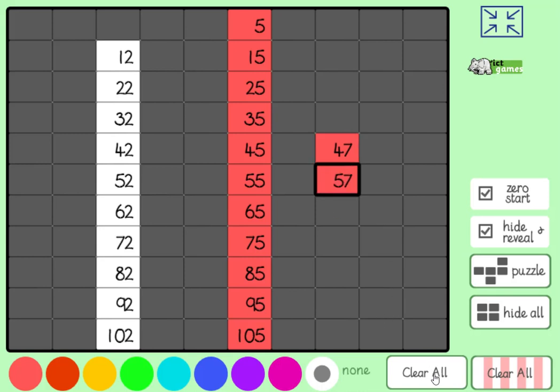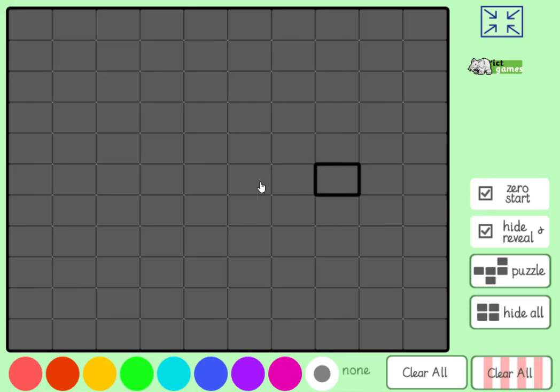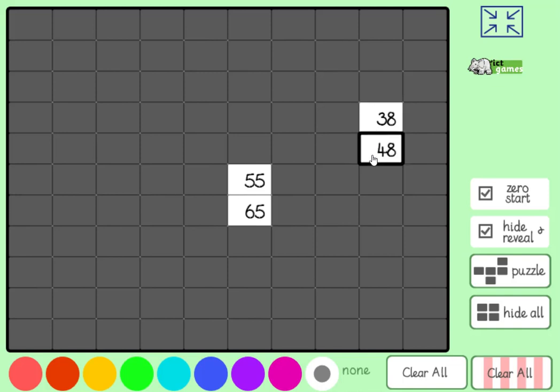Let's try another one. Let's just clear it all and hide it again. What about this digit here? We've got 55. What's 10 more than 55? This digit is going to go up by 1, by 10. This is going to stay the same. 65. Fantastic. Right, now 38. What's 10 more than 38? Fantastic. 48.